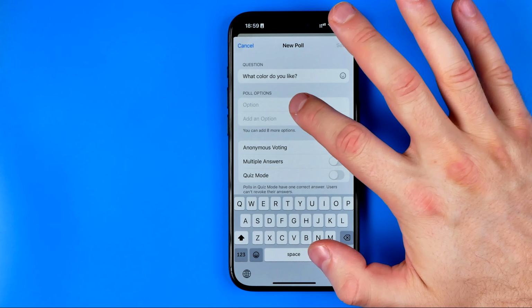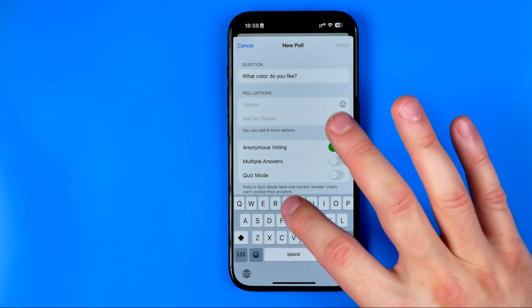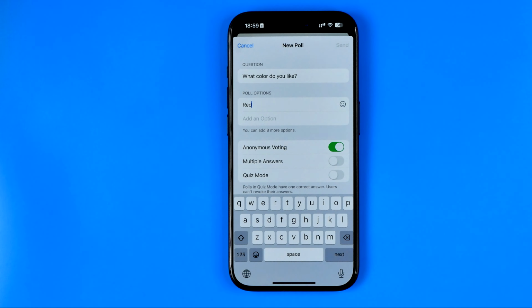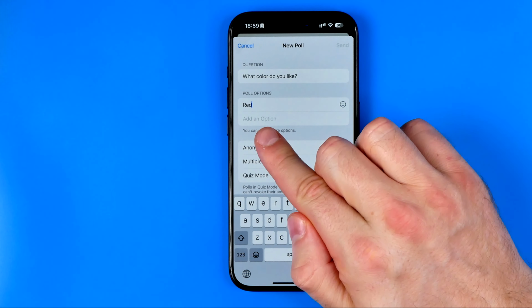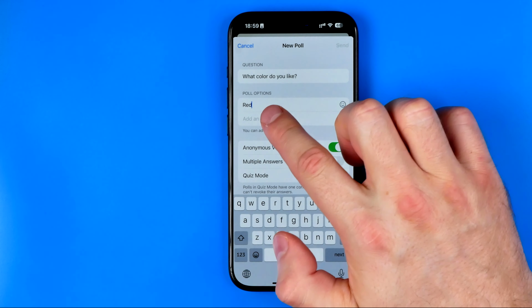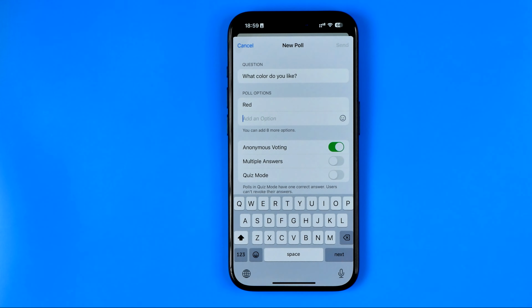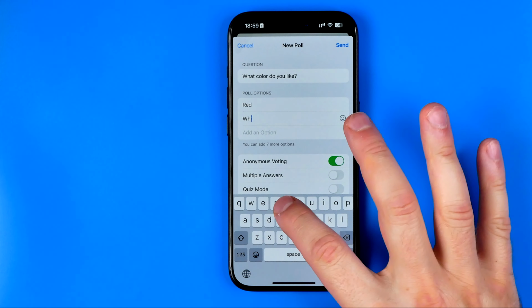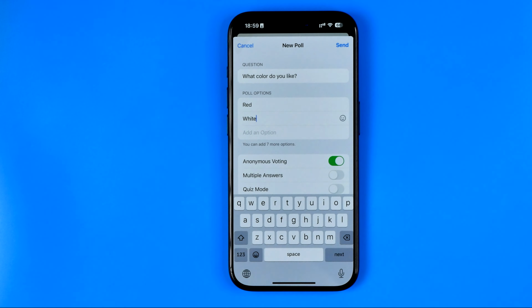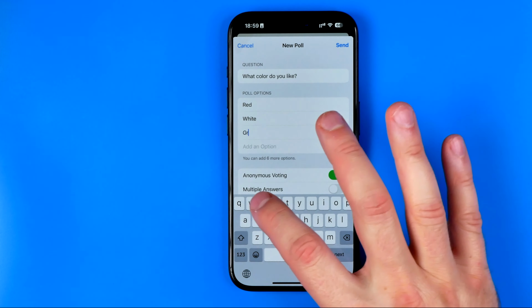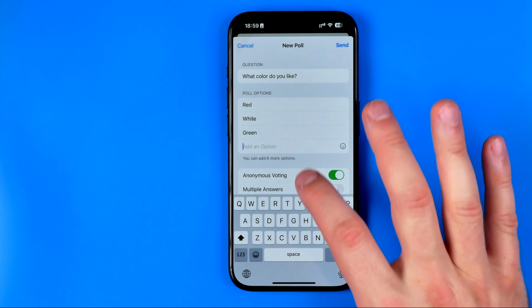We can add the first one if we tap right here, and then we can enter the first option. Then if we hit right here down below at the second one, it will allow us to add another option for this poll, and in the same way we can add up to 10 options.